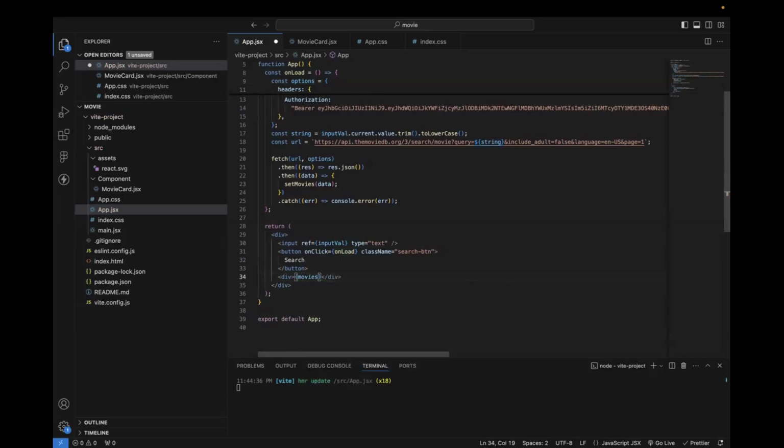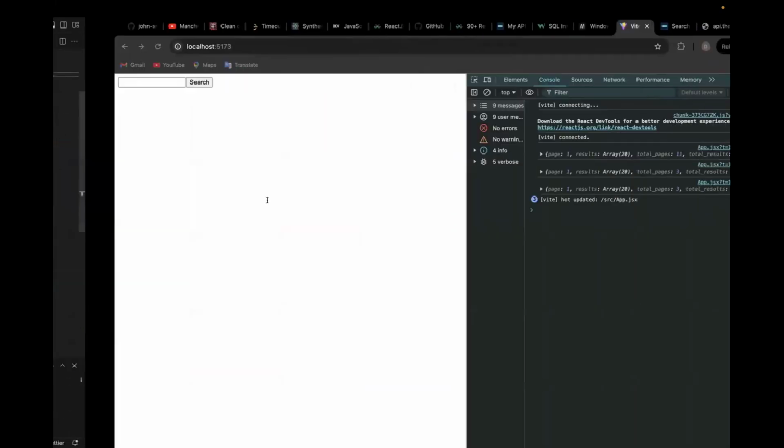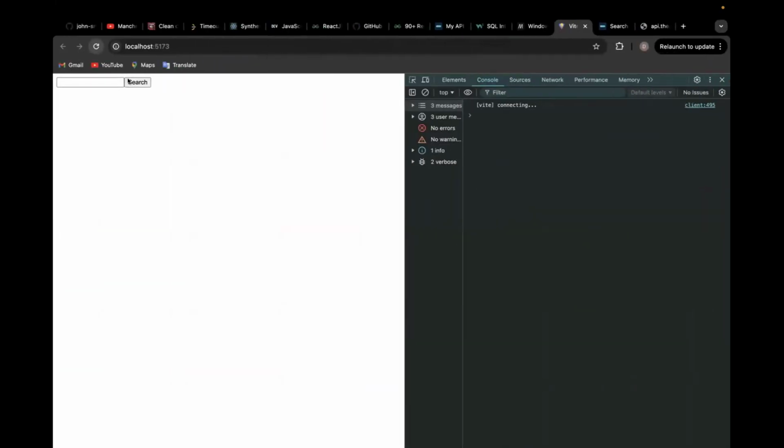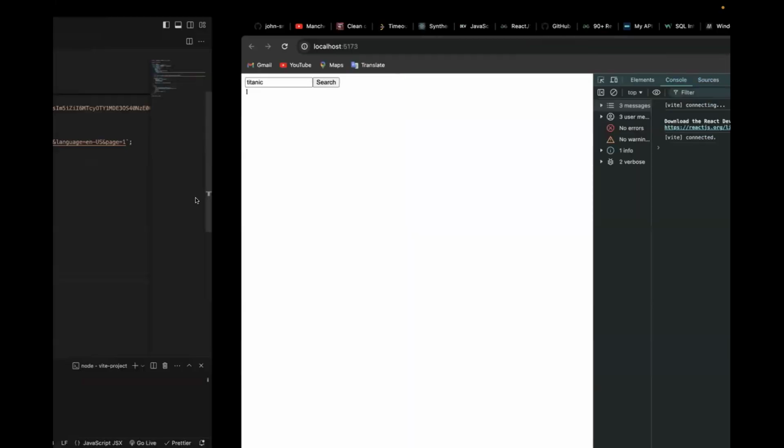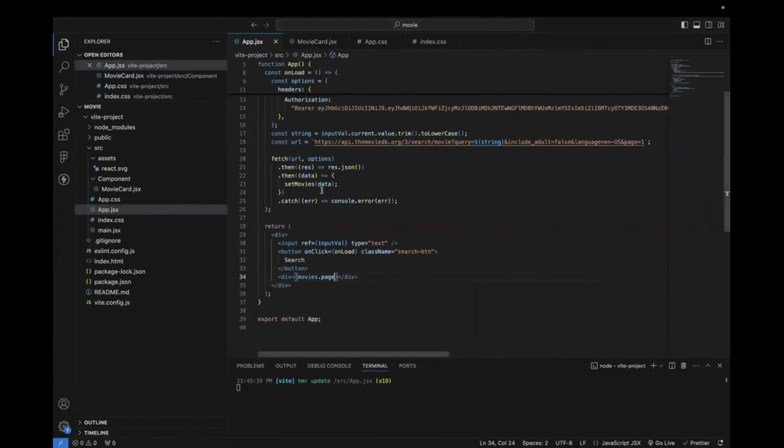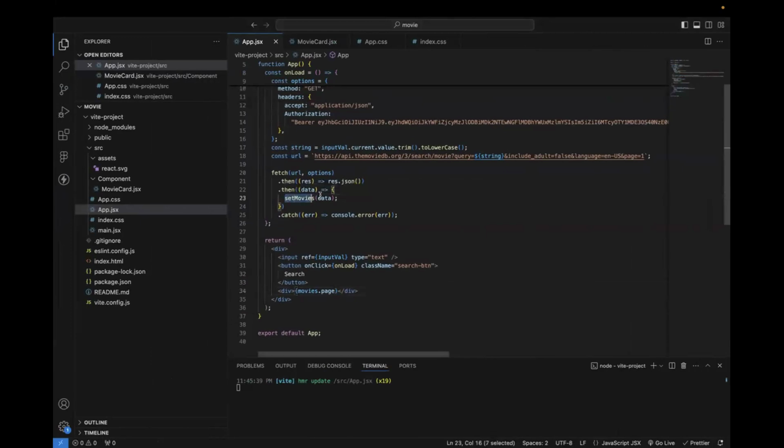Movies dot... wait a second. Movies dot page, just page. Page? Yes, just page. Just want to make sure it's going to work. Yes, and go to your search something. Yeah, it works. It shows the page. This is how we get data, just from page one. Okay, I got it now.